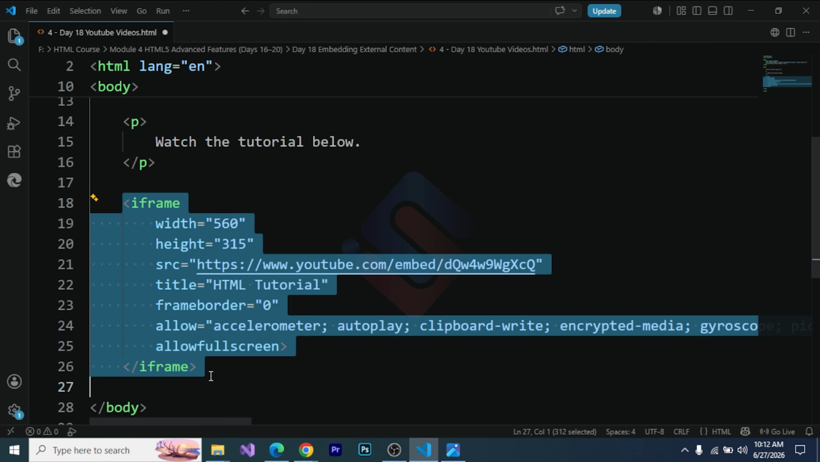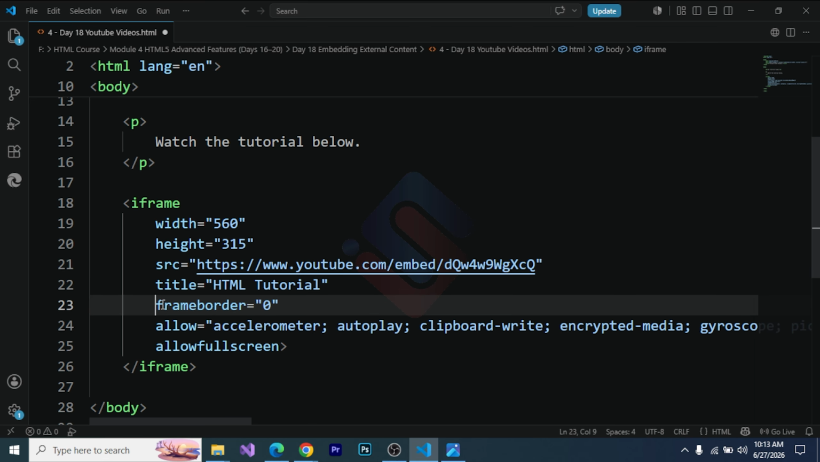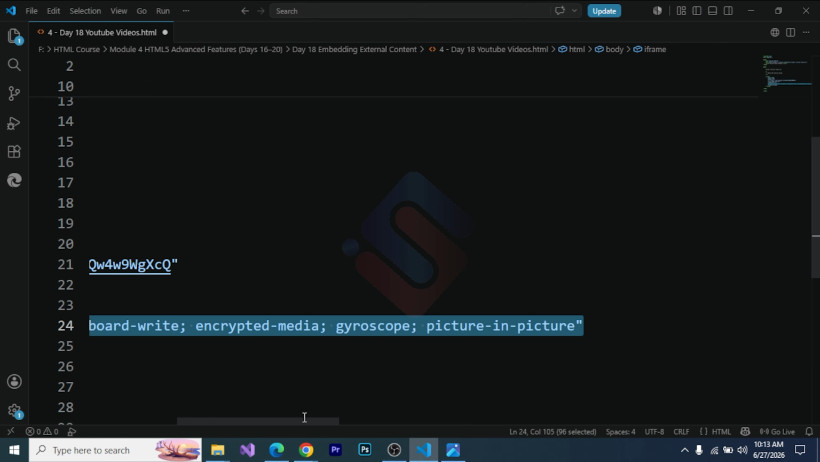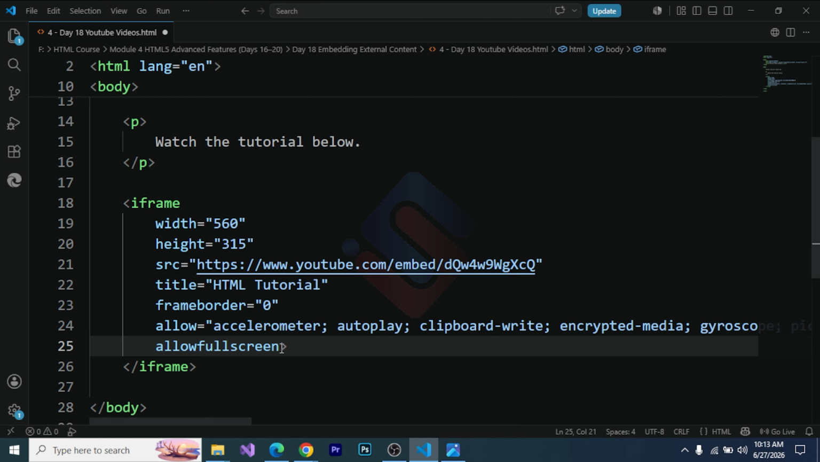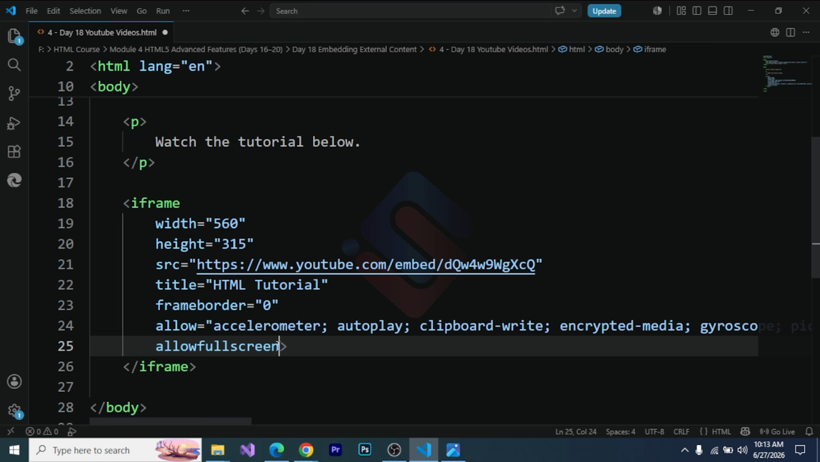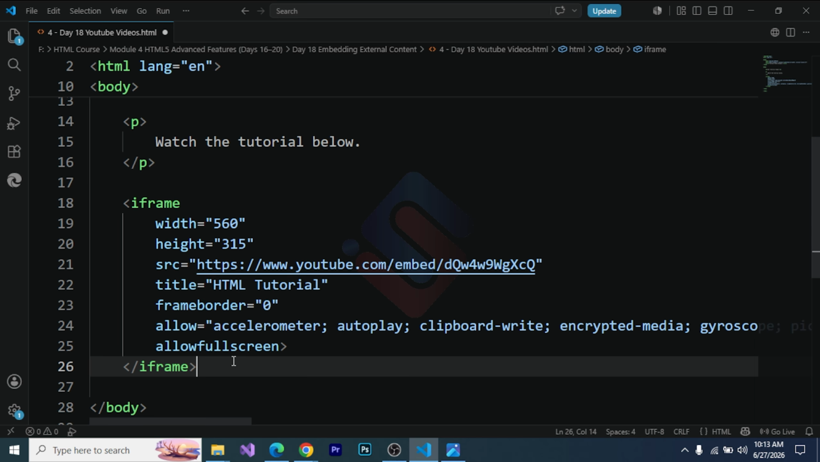Provide an accessible title, remove the default frame border, and enable supported player features like autoplay, where allowed, clipboard access, encrypted media playback supported on compatible devices, picture in picture mode, and so on. So allow the viewer to watch the video in full screen mode, and this is the close of the iframe.